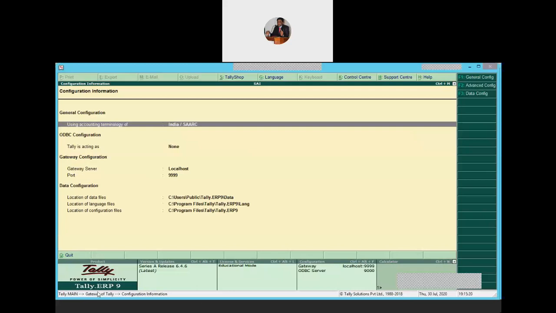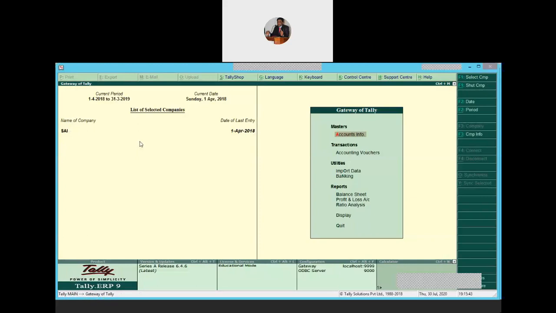Below, as we said, this is the taskbar. The taskbar, again you can see it is divided into two. To the left side, it is the pathway. Now tally, main, gateway of tally, configuration information. See here, configure information. So we are in configure information menu. By pressing escape, observe carefully, by pressing escape, now we have reached to gateway of tally menu.